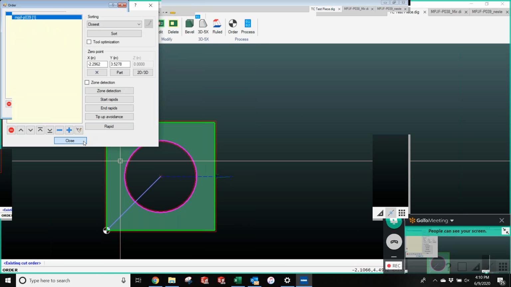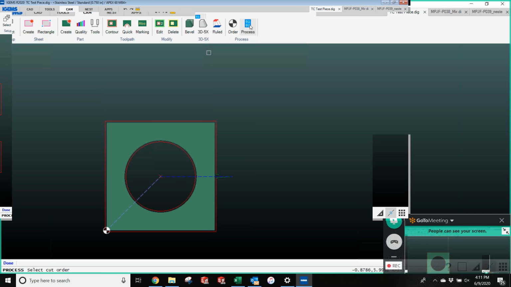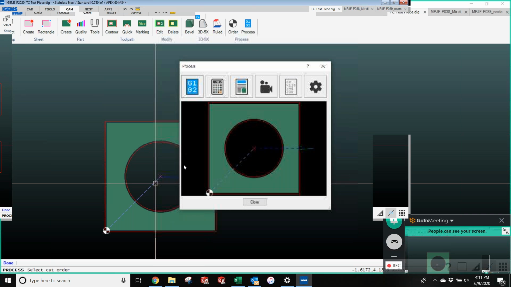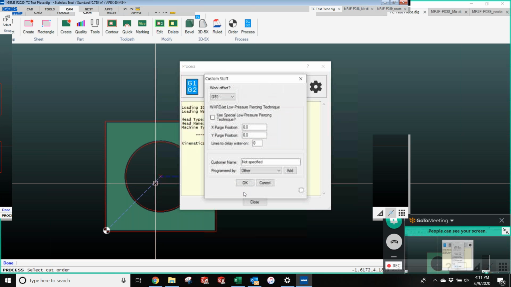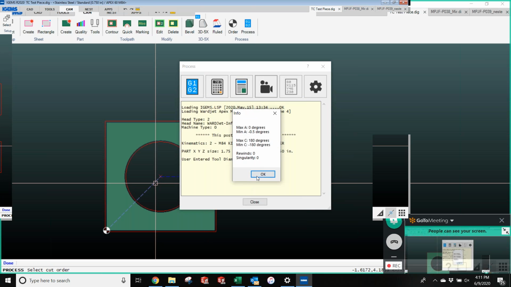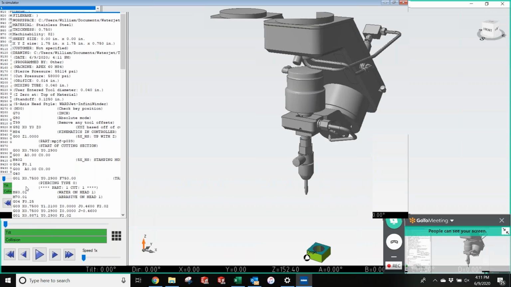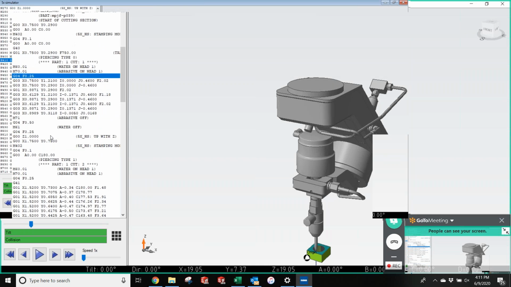Let's see. Close process. See if we get that again here. TC. No rewinds, that's good. Okay. So yes, that'll be cut without.